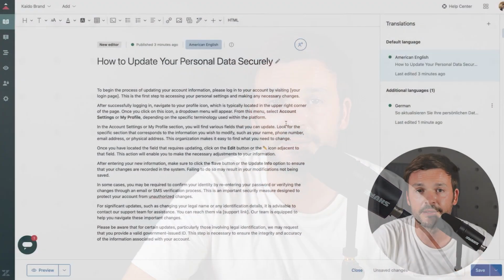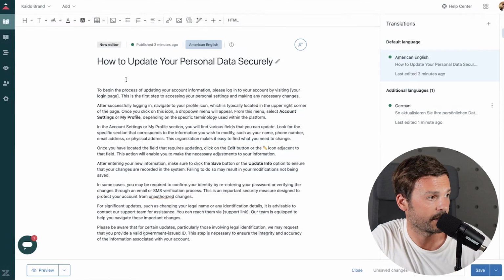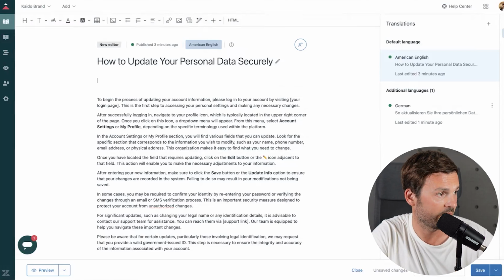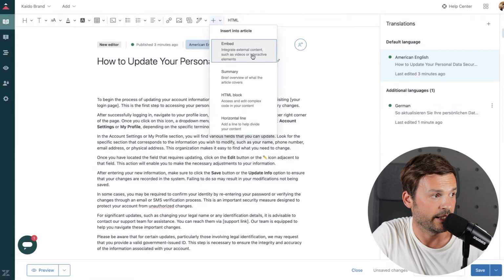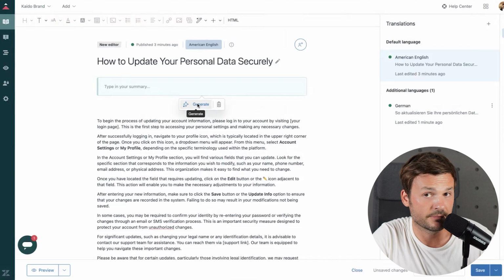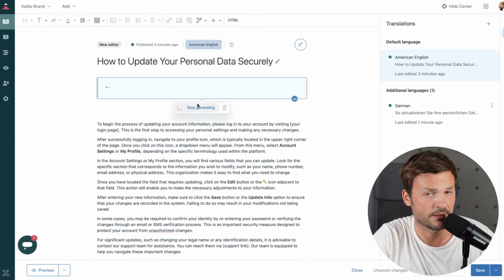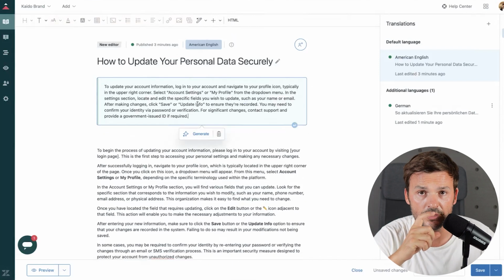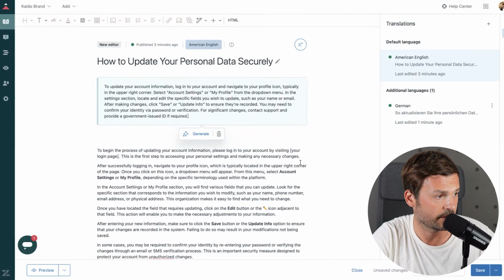Rather, you just create a summary. So again, in the article editor, I just go here and I just create some space, and I have this plus here, and I have a few options, which is embed, summary, HTML block, horizontal line. I'm just going to click summary, and I'm just going to click generate.